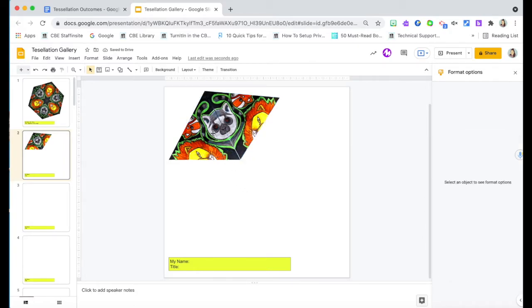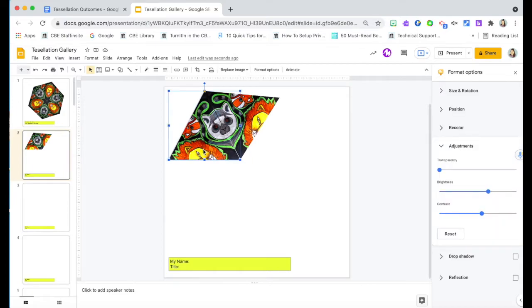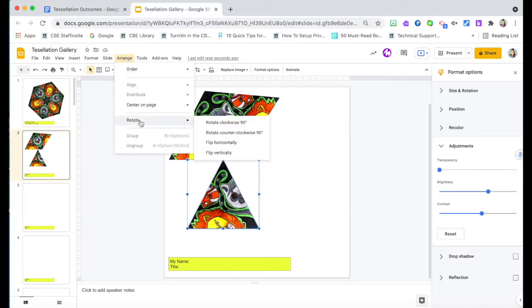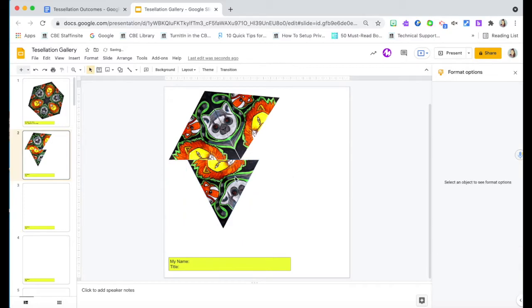Okay, so now I'm going to go back to the original tile. I'm going to copy paste it. And I want to line up this lion over here with this lion over here. So I'm going to reflect it, and then I shouldn't have to rotate it actually. I'm just going to reflect it. So I'm going to click on Arrange, Rotate, and then this time I'm going to choose Flip Vertically. There.